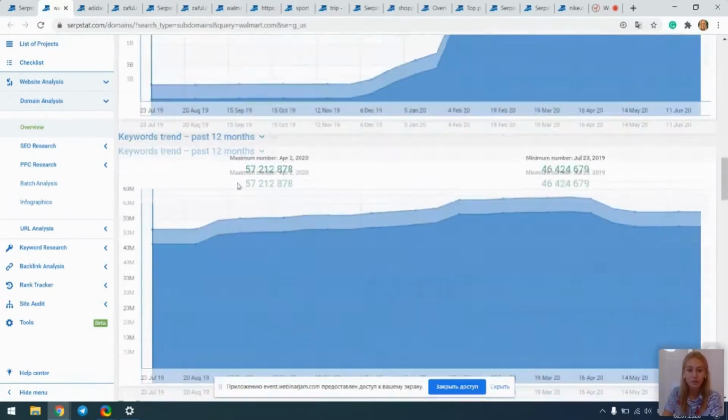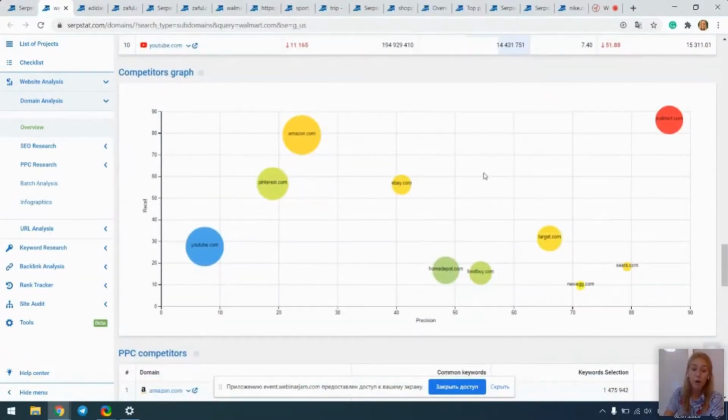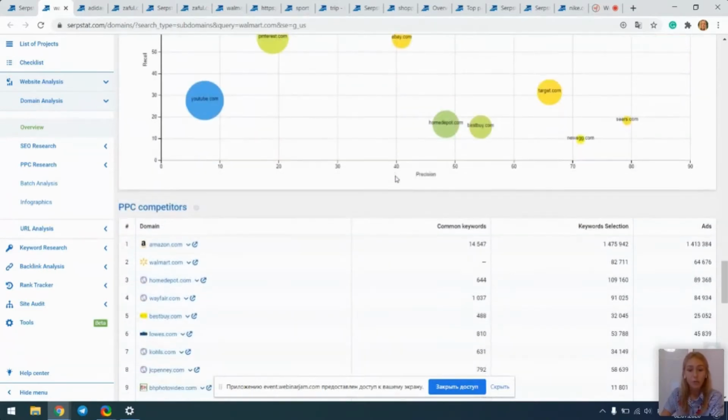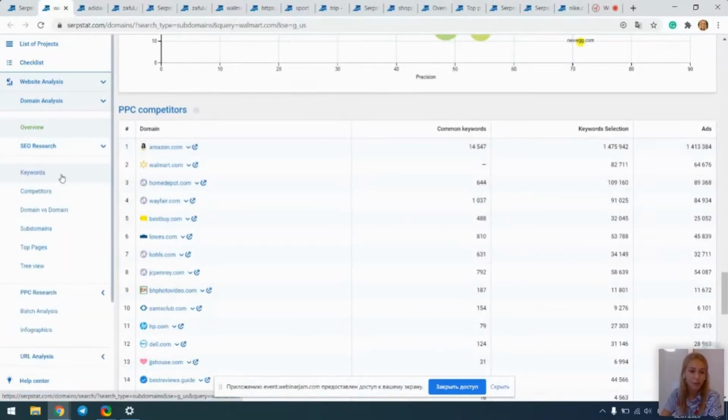I will dwell a little on the competitors graph. Here it is. Your domain will always be in the upper right corner right here, and the domain that will be closest to yours will be the most relevant. In our case, it is ebay.com. It's placed here. It has the best level of recall and precision among the other competitors. That's why it's the most relevant one. There are a few more reports, but let's move on to a more detailed SEO research: keywords.